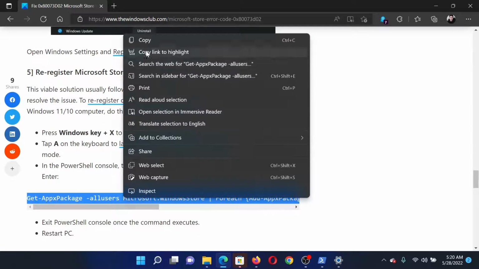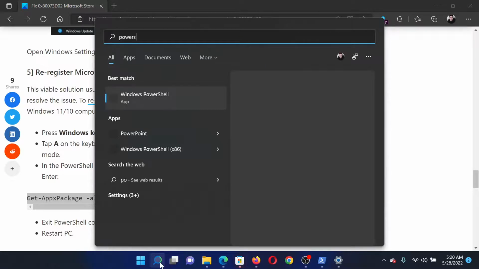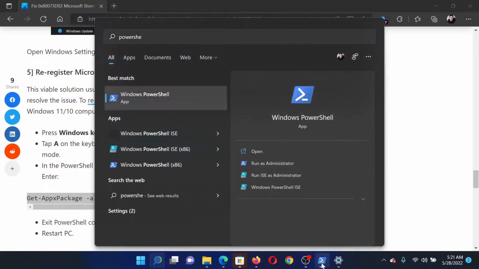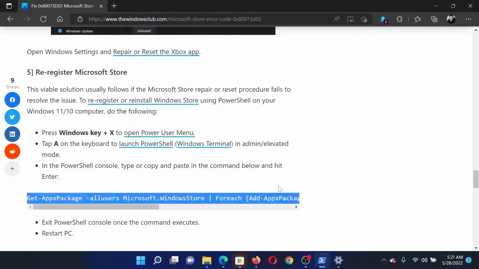Then, the last solution would be to re-register the Microsoft Store. Copy the command line mentioned here. Search for PowerShell in the Windows search bar and click on Run as Administrator in the right pane corresponding to Windows PowerShell. This will open the elevated PowerShell window. Paste the command here and hit Enter.